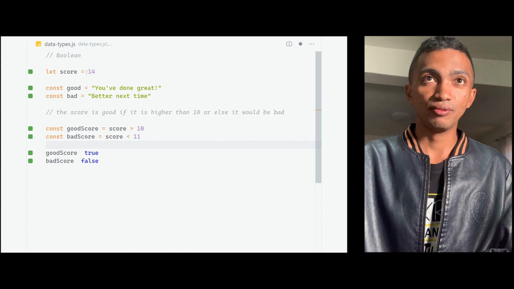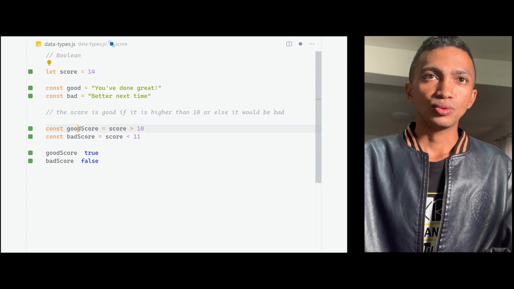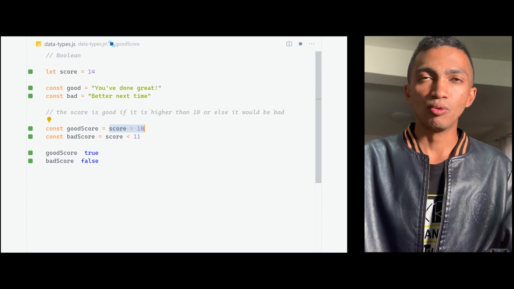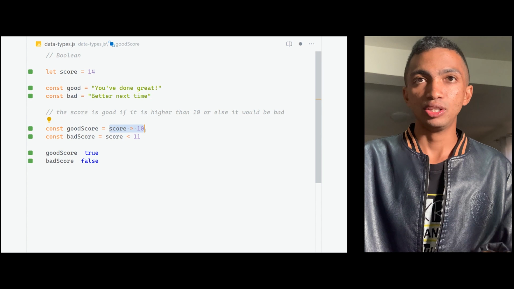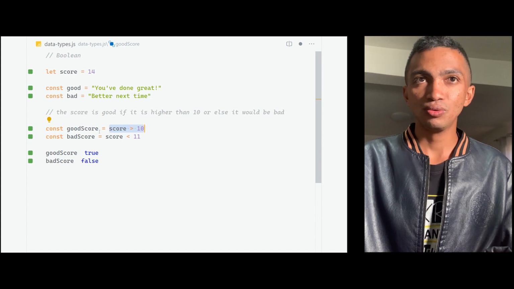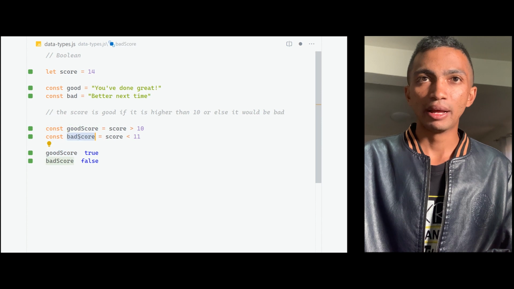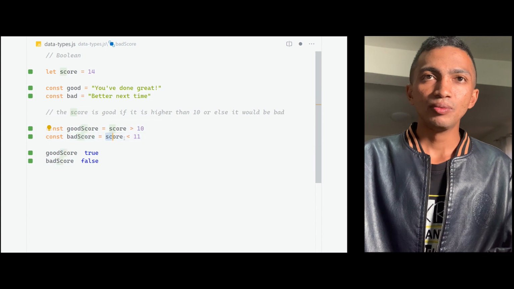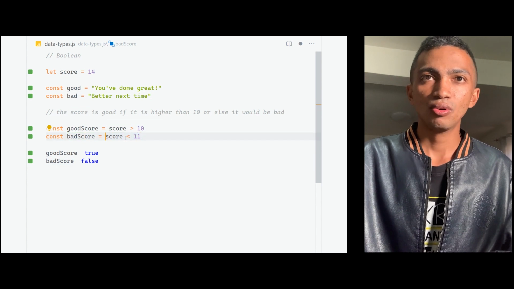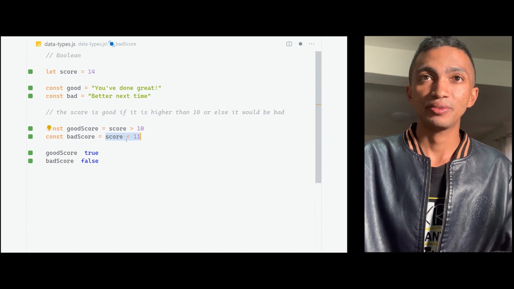So the score is 14. So good score, if score is more than 10, then this comparison is true. And then as this is true, then good score is true. And as you can see here, that's what printed out here. And the same goes for bad score here, because score is less. So here we test if score is less than 11, which is false because the score is more than 11. So that's why bad score is false here.